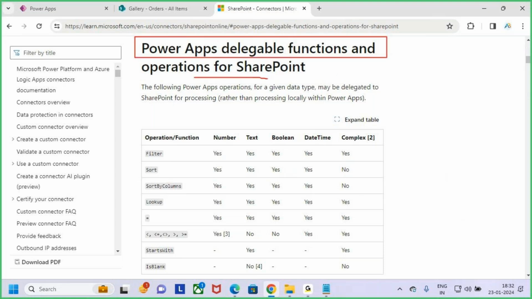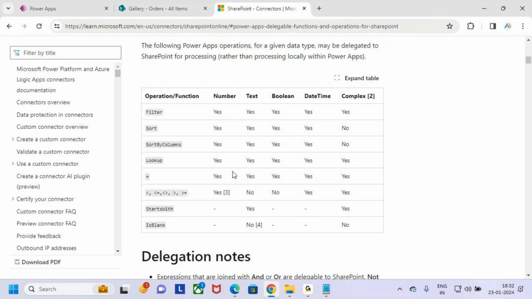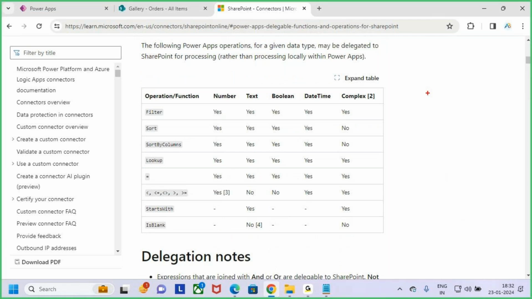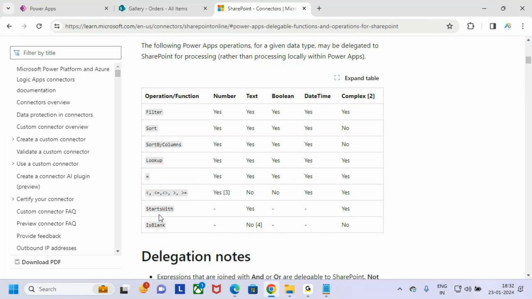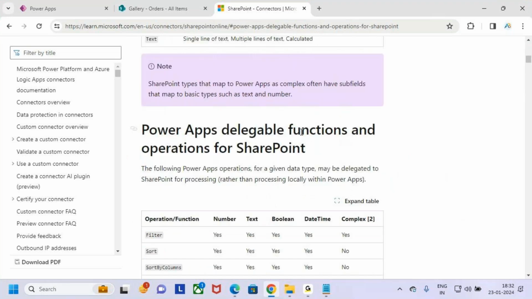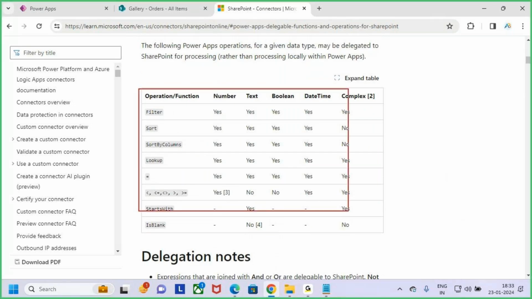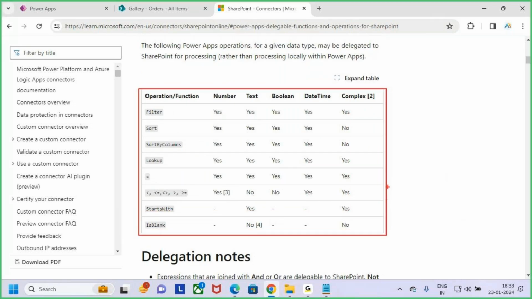For SharePoint, which functions and operators can Power Apps support? The functions Power Apps can support for SharePoint as a data source are the Filter function, SortByColumns, LookUp, greater than comparison operators, StartsWith, and IsBlank. These are the functions or operators that Power Apps can support for SharePoint as a data source. So if you are using any one of these functions, Power Apps doesn't have any limitations. Even if your data source has more than 500 rows, you are able to search it.